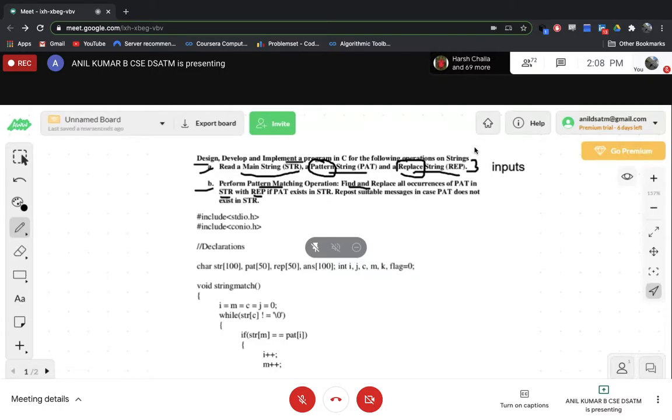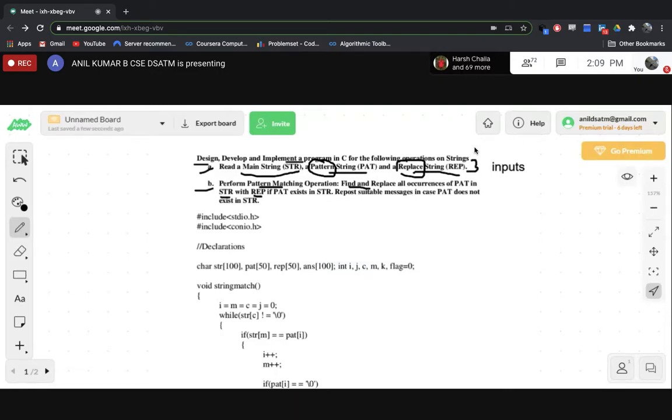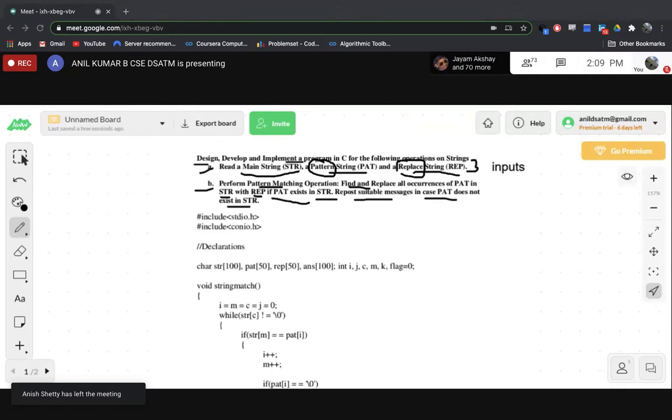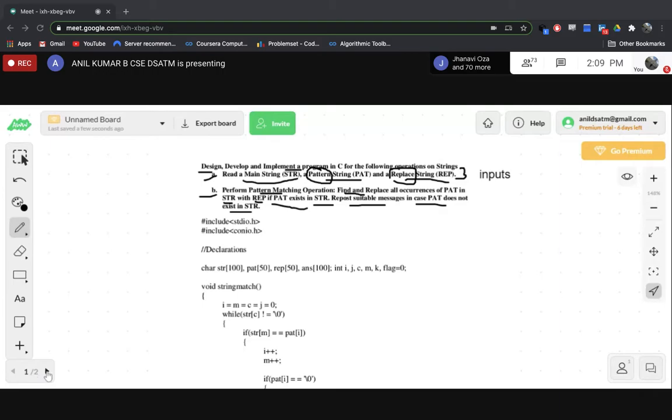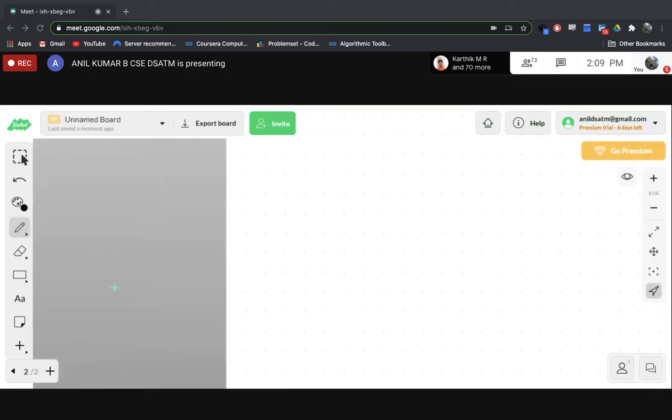So whatever the data which is there in the replacement, if it is matching with the main string, we have to replace it. If the pattern exists in the string, we replace it with suitable messages. If it does not exist, we have to check whether it is existing or not existing. Based on the existence of the pattern string, we have to replace those characters, that is, a group of character strings. Okay, and for this purpose, first and foremost, we will go from the main program.